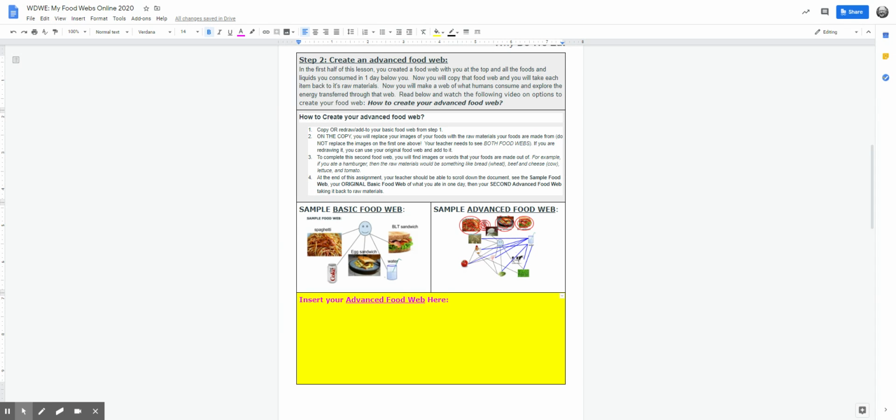So we're going to take a copy of our other food web, and we're going to take each item back to its raw materials, its original basic materials. You're going to make a food web of what humans, or you, consume and explore the energy transferred through that web. We're going to get to that part. There's a few ways you can do this. I'm going to show you using the drawing tool the same way, but essentially we're going to break each food item down to its basic materials.